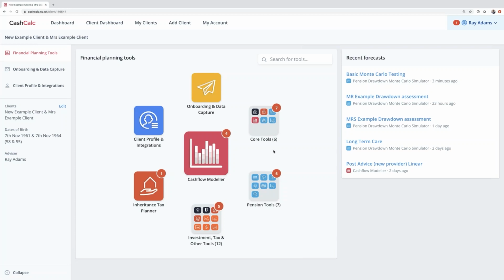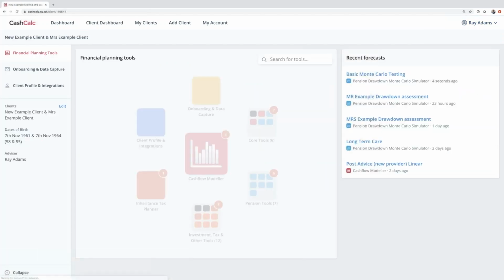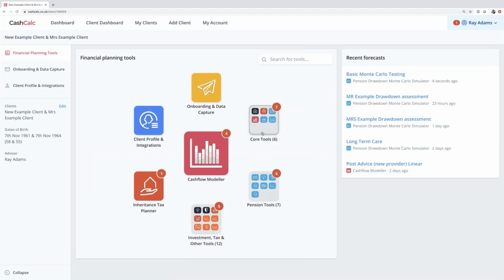So what I thought we would do today, I'm literally going to jump straight in for a second and show you a very basic Monte Carlo, so that for any of you who don't know what Monte Carlo testing or stochastic modeling is, I can give you a very, very quick overview of the fundamentals. I've just dived straight into an example from this. If I jump back to the dashboard and show you where the Monte Carlo is for any of you that haven't seen it: if I draw your eye to the center of the screen, we've got the cash flow modeler in the center.